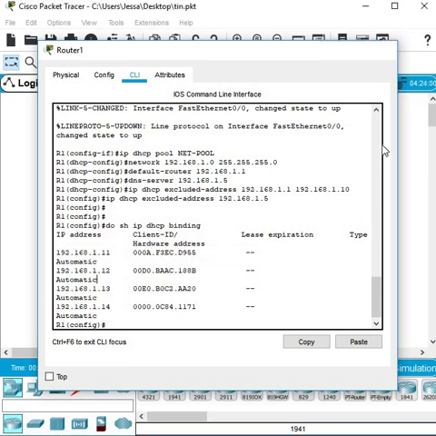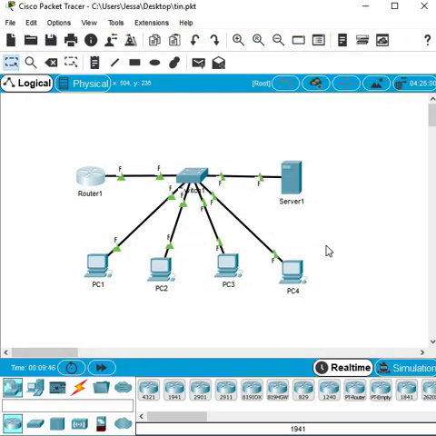So DHCP helps us configure IP addresses automatically without the need for us to set the IP address manually. So DHCP helps a lot, especially in designing large networks. And that concludes this laboratory experiment. Have a nice day.